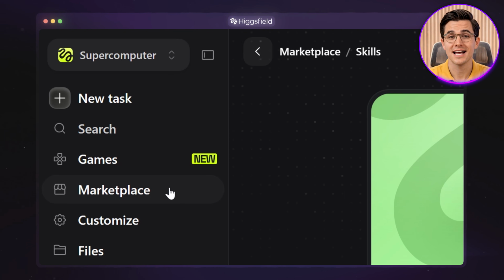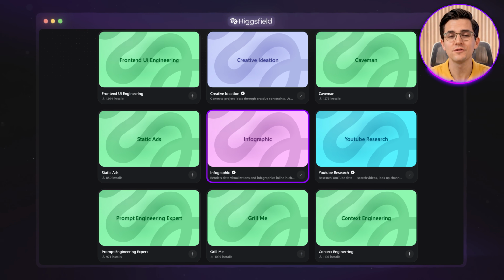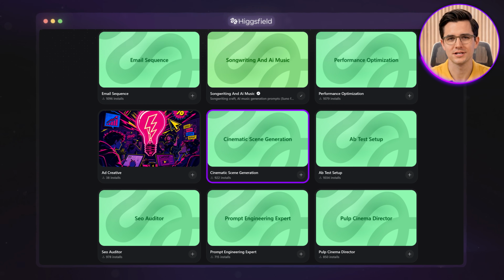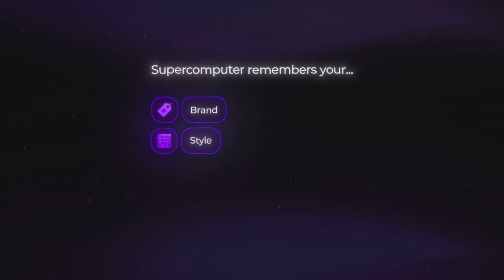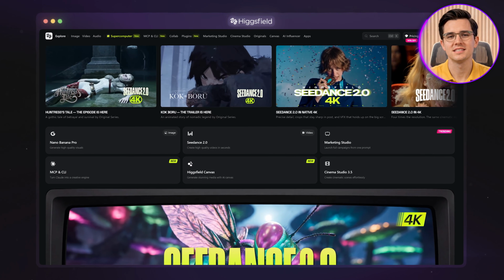The marketplace is stacked with these: storyboard generation, infographics, a humanizer, scene generation, and dozens more. And on top of it, Supercomputer remembers your brand, your style, and your preferences across chats, so it picks up where you left off instead of starting over every time. Everything up to here has happened inside Higgsfield, and the last two features pull it out completely.